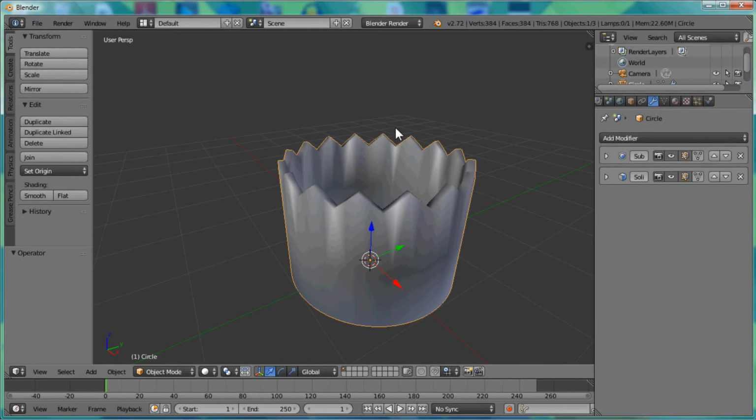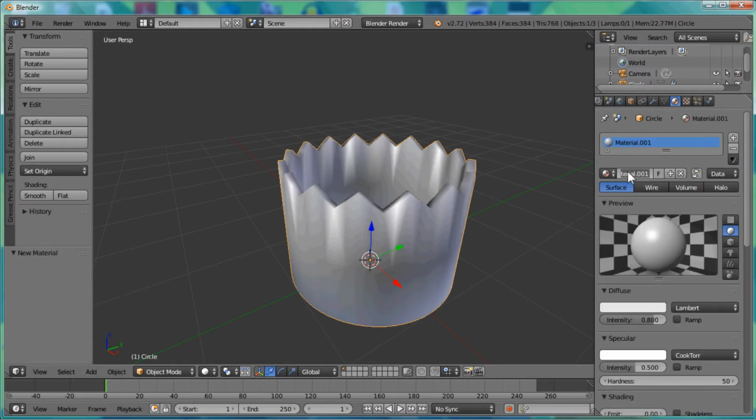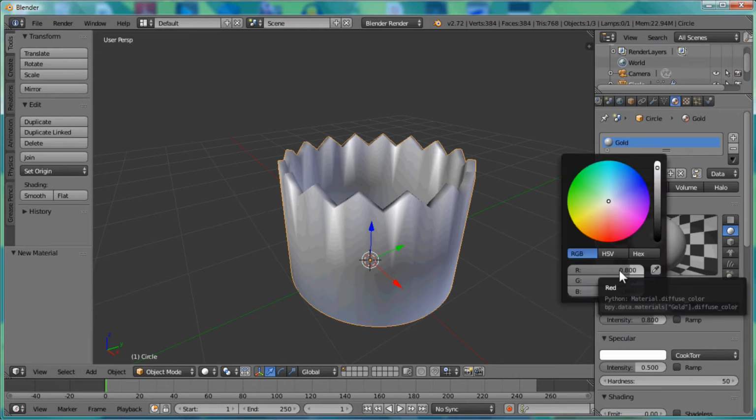Let's add a material to our object. So let's go into this material. It's this little ball-shaped looking thing. And then we're going to add a new material. This one we will call gold. I'm assuming you wanted a gold crown, right?